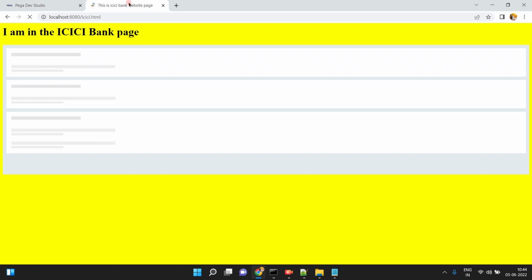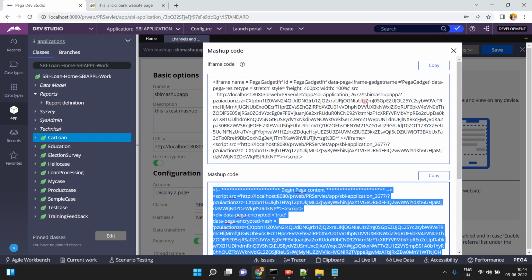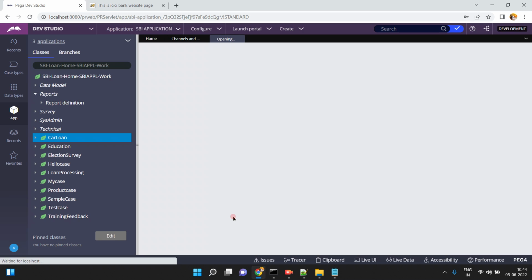Frankly speaking, I never worked on mashup in my experience. I just explored. Now I'm understanding more while explaining to you guys. See, this is the harness, SBI application class layer, etc. But what is the harness name? New sample. Open that. If you want, you can open this harness also. You can explore it here.